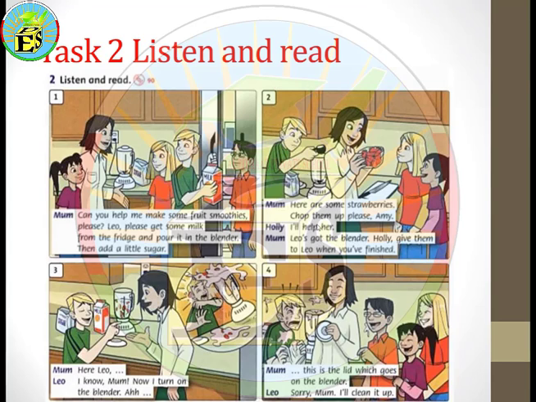And right now, let's move to picture number 3, and on this picture, this is the disaster that's happening here. The mom is saying, "Here, Leo," and Leo is saying, "I know, Mom. Now I turn on the blender." Okay? Do you think Leo was right to do that, or was he mistaken? Alright, look at the circle here. All of the smoothie went out of the blender and it goes everywhere.